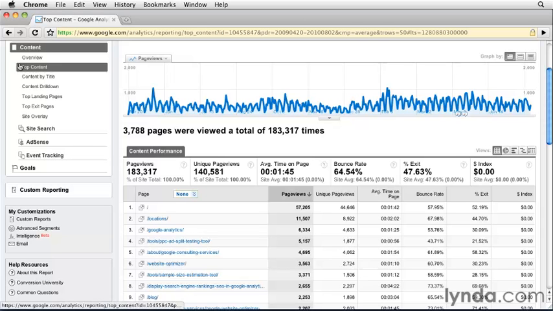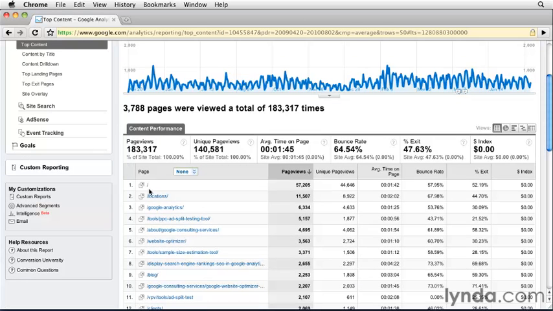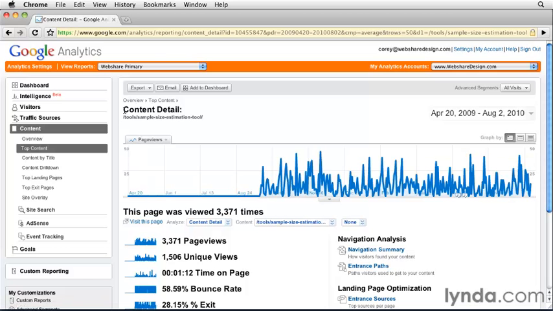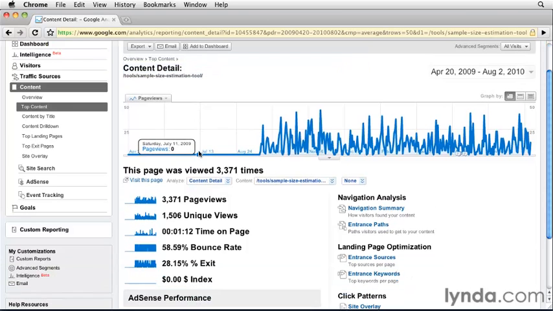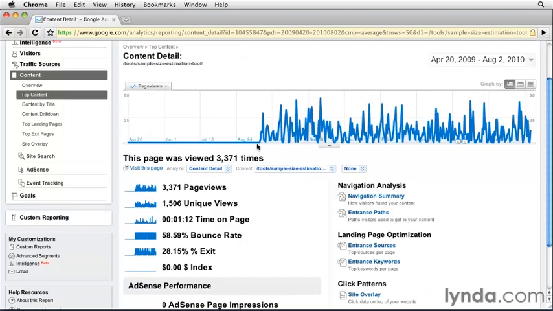Let's take a look down the content report, top content, and let's say that we want to take a look at the sample size estimation tool. So I click to drill down into that, and what we see here is what we call the content detail page. All of the metrics here are focused only on visitors who came to this particular page. As we can see, this tool went live somewhere around here. There were no visits prior to then, and then we get all of the data after that point.